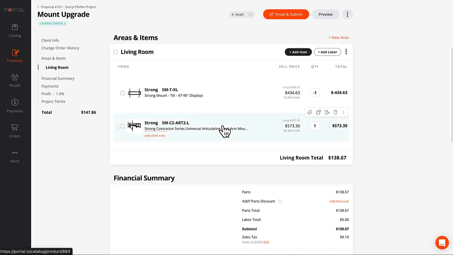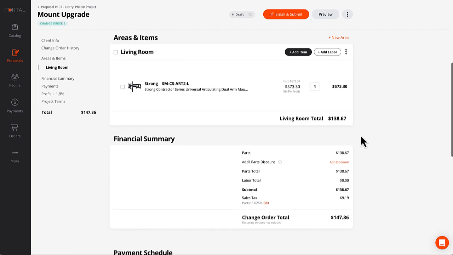Now, the change order is basically like a simple scaled down version of a proposal. They're attached to the proposal that you created it for. And as you can see, we're doing a negative quantity. So this is the mount that we're replacing. And then here's the mount that we're replacing it with. And then you can see the price difference between the two.